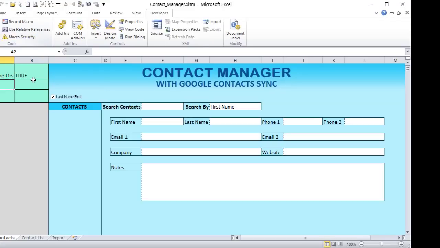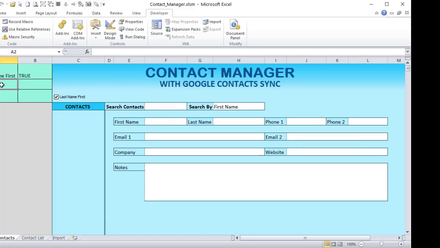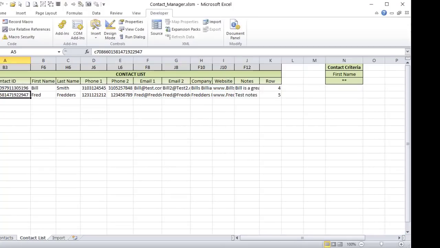I want to know whether the user wants to see these names, either last name first or first name first. I also want to know what the database row is, the contact database row. When I select a contact, I want to know exactly what row, 4, 5, or whatever it is.